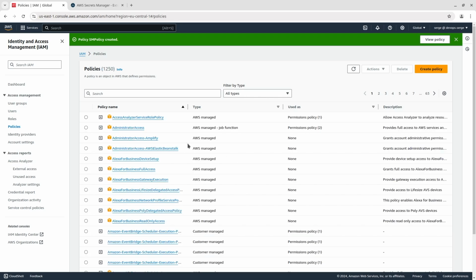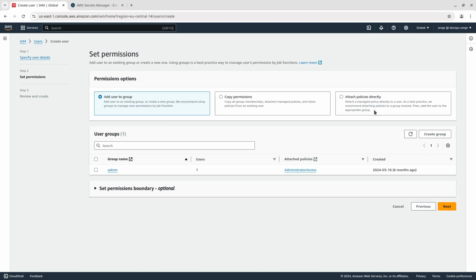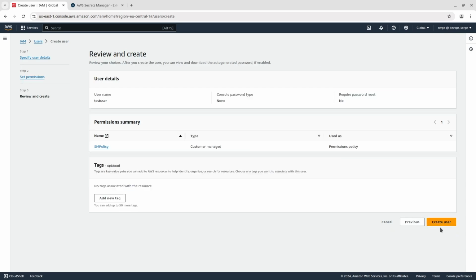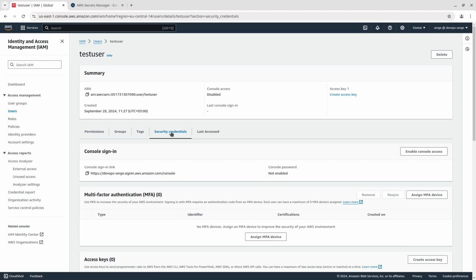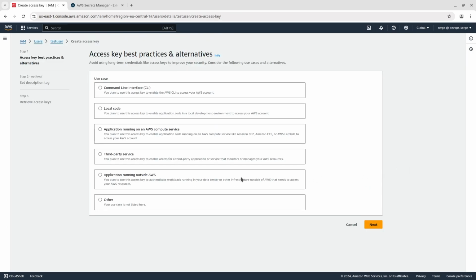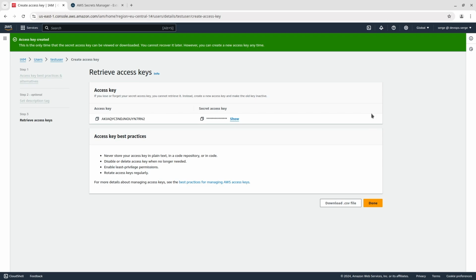We are ready to create a user. Let's do it. Choose a name and click on Next. Select Attach policies directly and find the created policy. Move on. Open the Users page and go to the Security credentials tab. Click on Create access key. Select application running outside AWS. Click on Create. Copy your access key and secret access key.